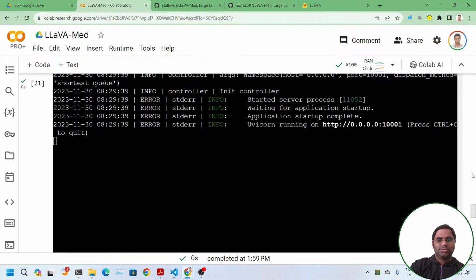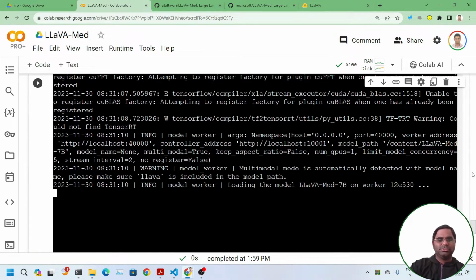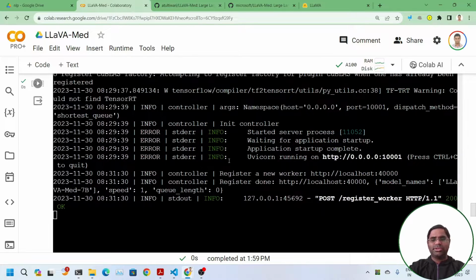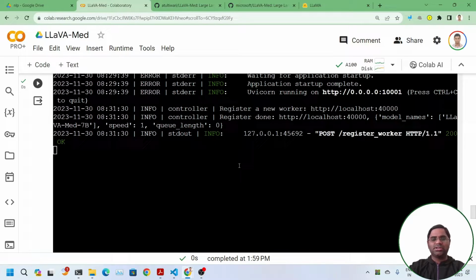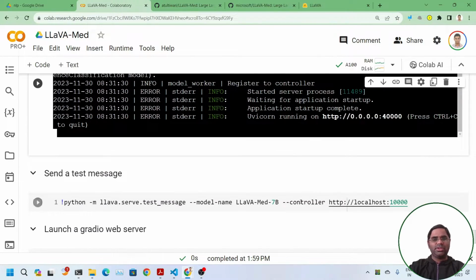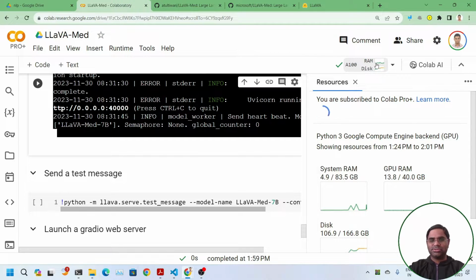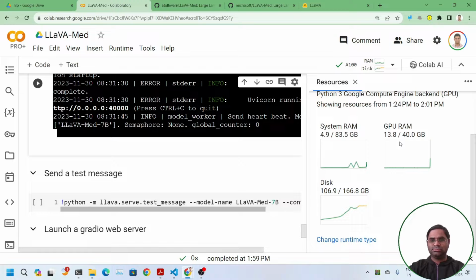So let us wait for some time. It is loading the checkpoints. So as we can see in our earlier terminal as well as this one, that we have got a successfully running model and the model has been loaded. We can also confirm this from here that the model has been loaded inside the GPU RAM.